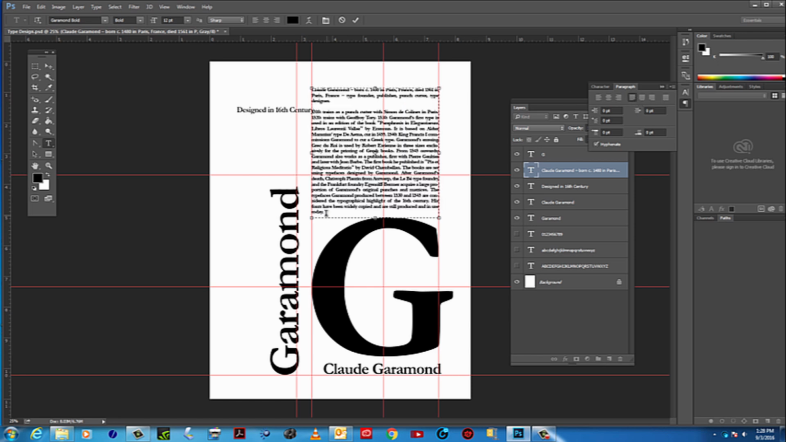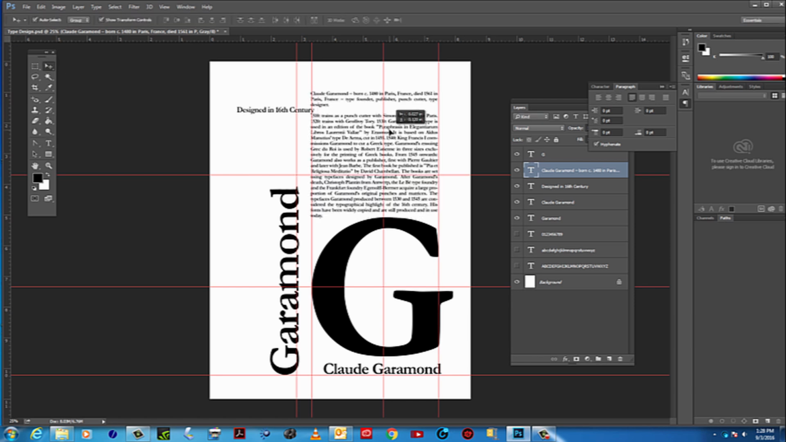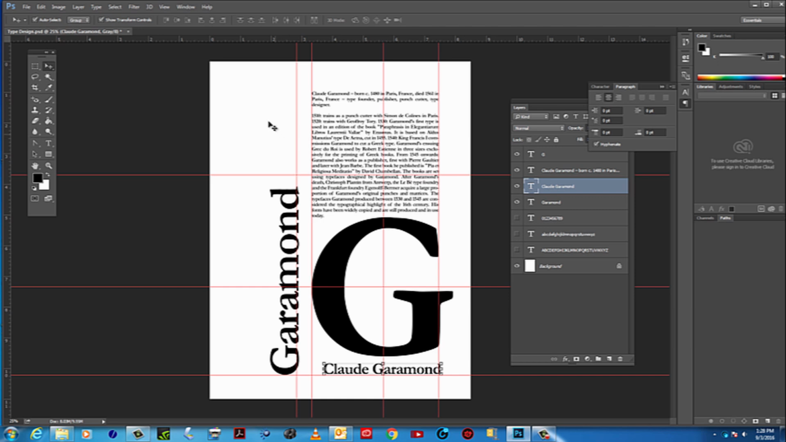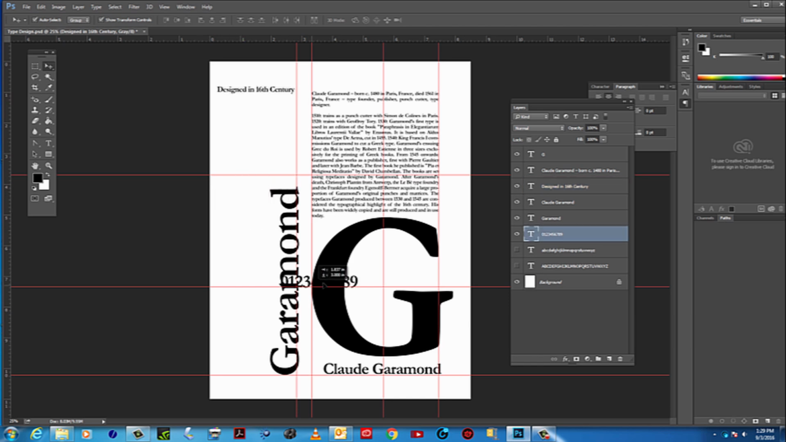So most of it's justified except for this last piece. So that is a possibility. So now I have that 16th century. Maybe I will put, well, let me leave that there for now. Oh, edit, bring that back. Now let's just turn on another layer. Okay, now we have the numbers.